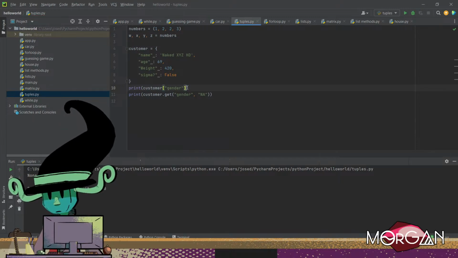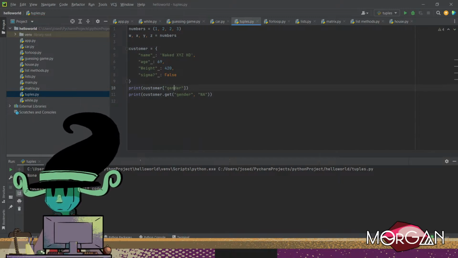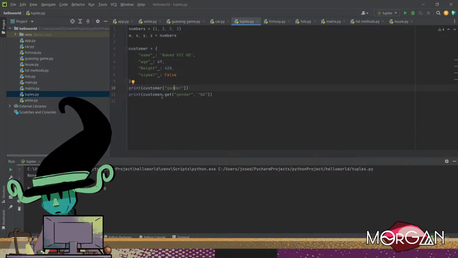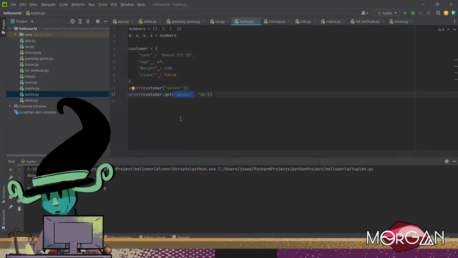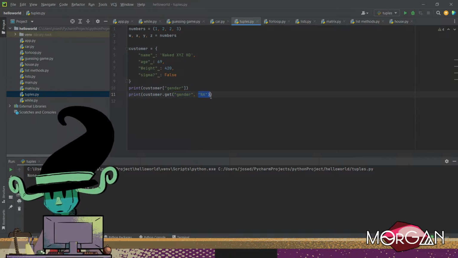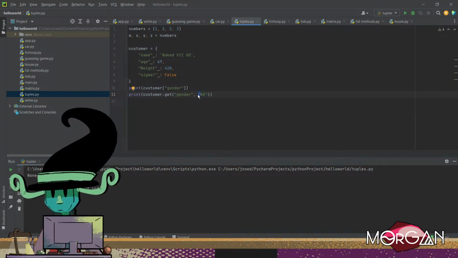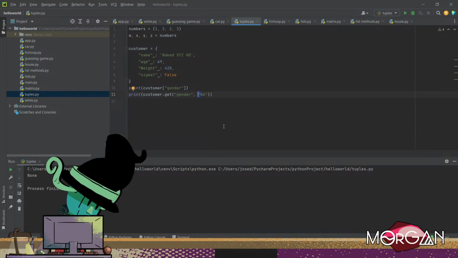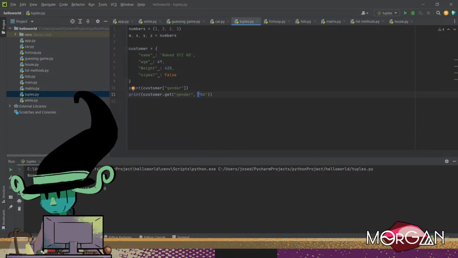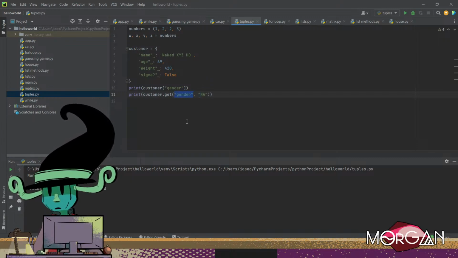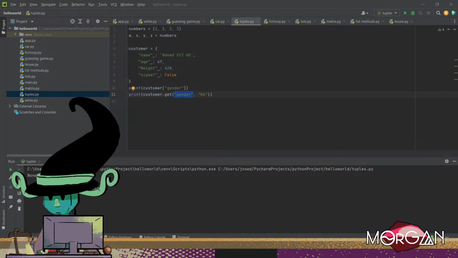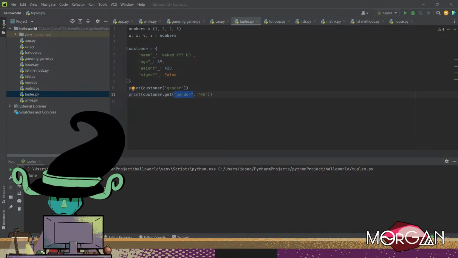If I write something here with the square brackets that doesn't exist, it will give you an error. But if I write something with the get function that doesn't exist, it will return none. And I can also insert a default value in case there is no value associated with a key in a dictionary.